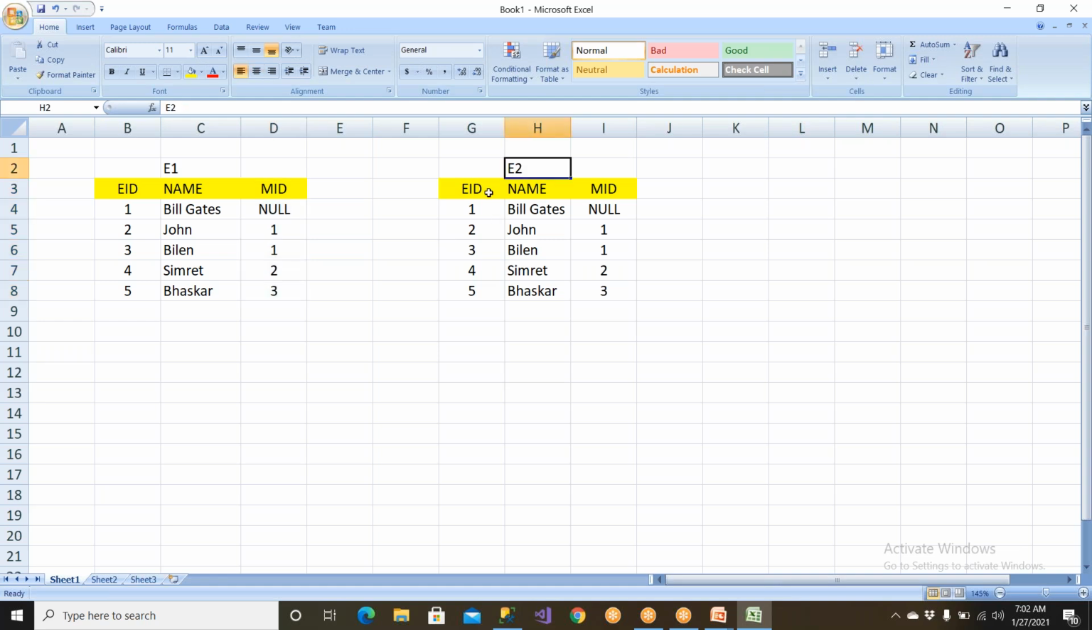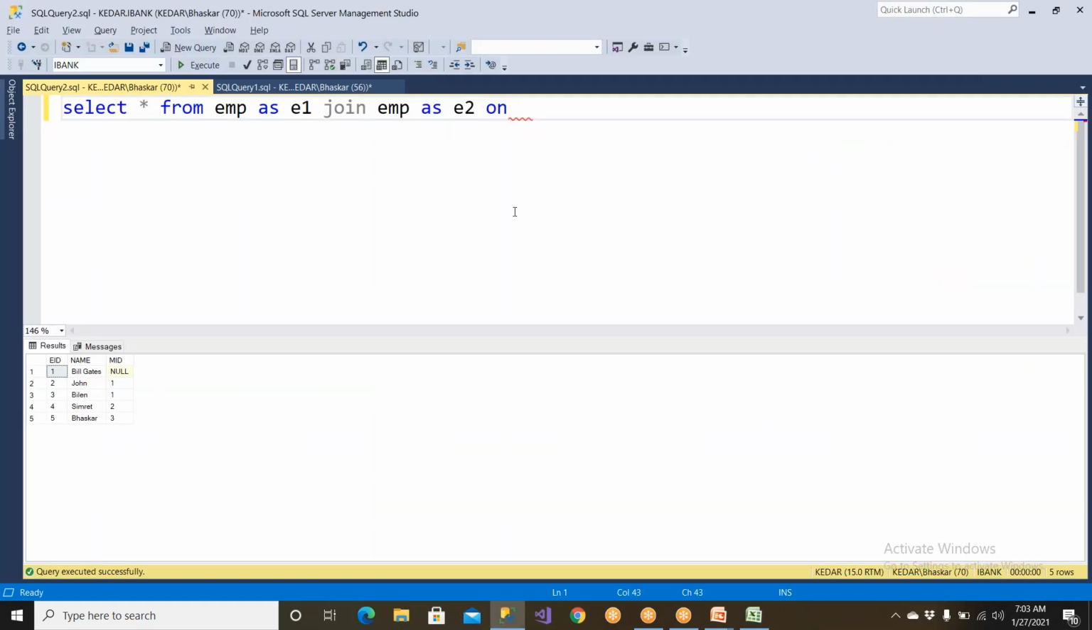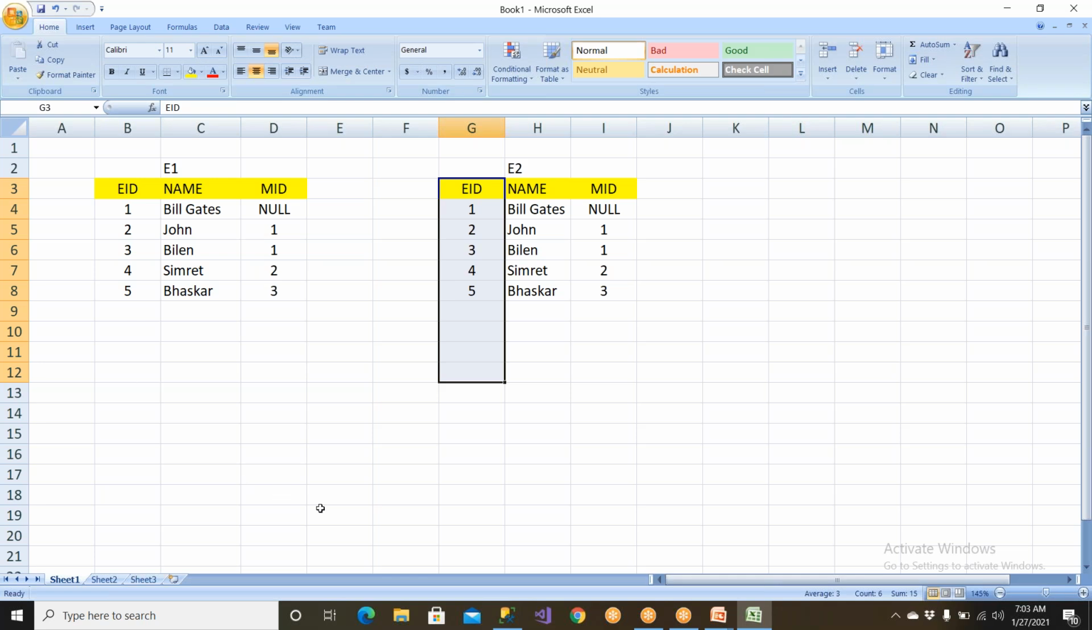So I can say ON E2 dot primary key, so E2 dot primary key means EID is equivalent to E1 dot MID. Clear? So when I say that, I'm able to get some data. What I'm trying to do is E2 dot employee ID is equivalent to E1 dot manager ID, or E1 dot employee ID is equivalent to E2 dot manager ID. Primary key, foreign key, primary key. A equals B, B equals A. Already we know this in mathematics, right? So the same thing I'm going to be applying.